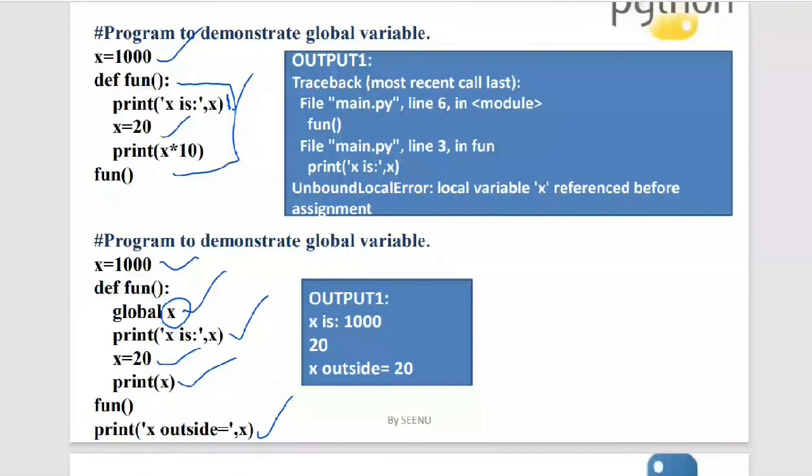Initially x was having 1000. And now I am asking my program to refer to this as a global x. So x is a global variable. And then I am saying x is equal to 20. This 1000 will go off and 20 will be here. It is like assigning some value to it again and again. That's it. Outside the program, it is giving me 20. Is this program clear to everyone? Yes, ma'am.